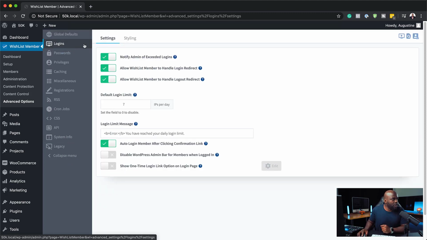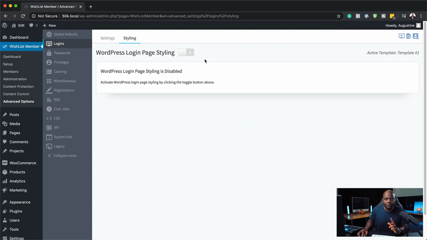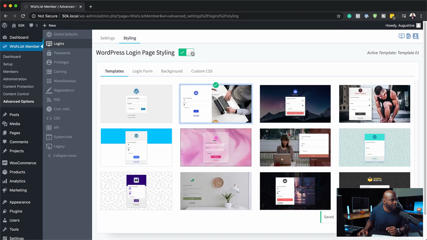So if I come over here to logins, now notice that, and this is what I didn't even realize, there was this tab. This tab is what really makes the change on your website. Over here, there's a few things that you can set up. You can limit login to 7 times and so on, but we're not going to go into that. The tab that I'm really interested in is this one here, the styling. The first thing you need to do after clicking on styling is to enable it by just clicking over here. And now you can see these are all our templates.